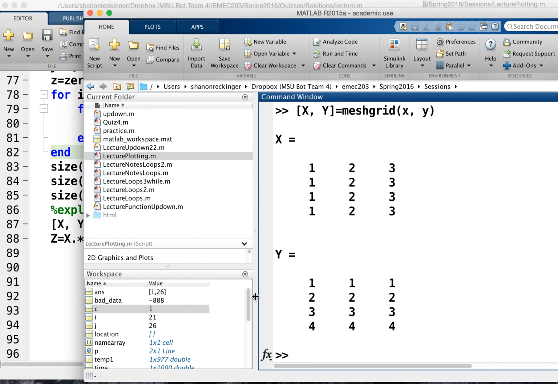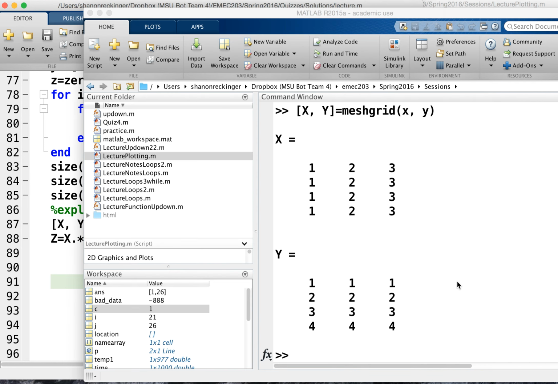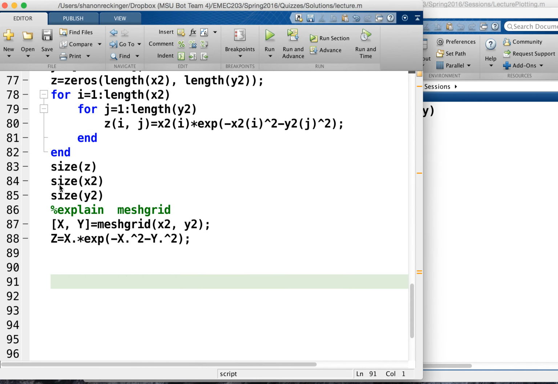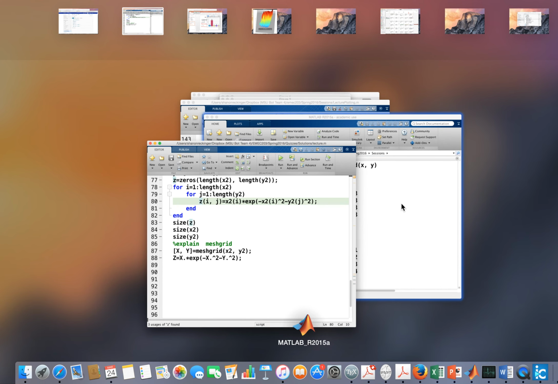Yeah? X only has 3 values, so why did y show up with 4? So x has 3 values, so this is the x and it was repeated 4 times. And then y has 4 values and it was repeated 3 times, which is the size of x. Oh, okay. Yeah. And so that way you can use vector notation to define c using the dot operator. But this c and this c are the same thing.